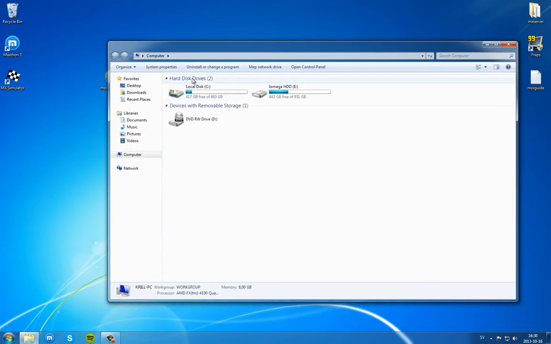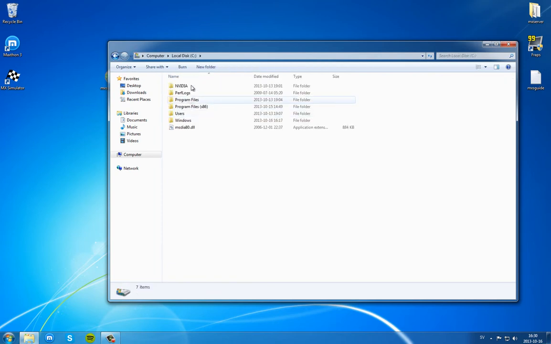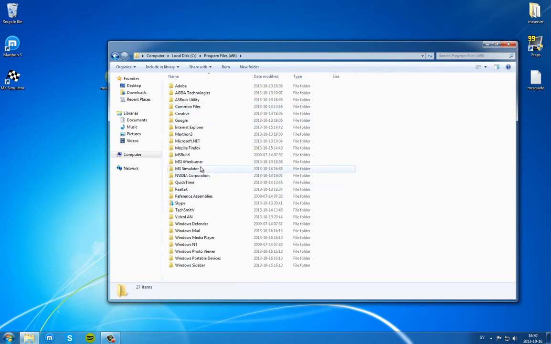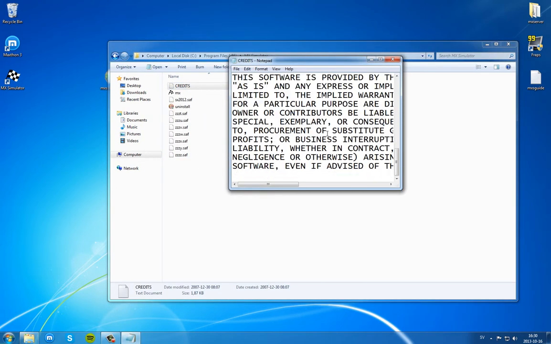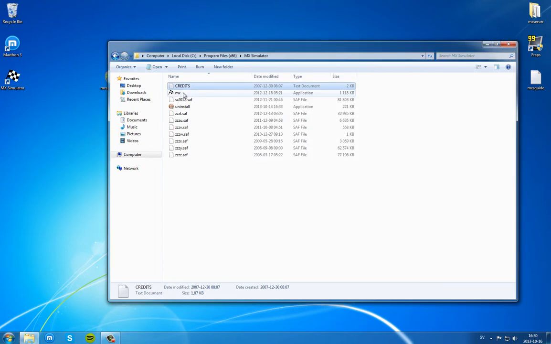But this one here is in Program Files x86, and that's for 32-bit processors. I don't know, it just gets in there. MX Simulator credits, it's credits, of course. The launcher, the game itself. Here we have the 2012 SAF file. It's the Supercross 2012 season.